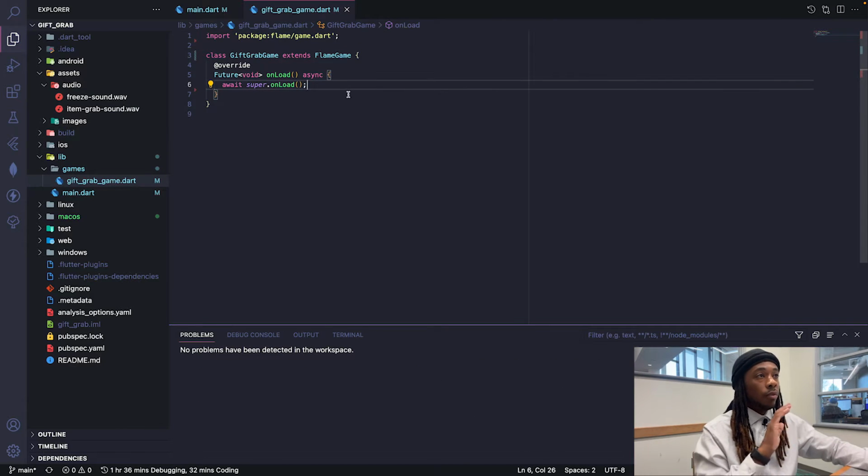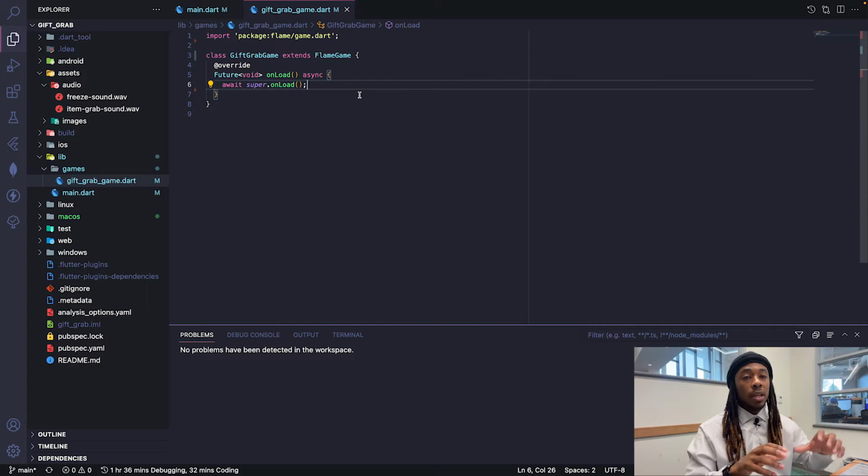So this is the very bare minimum of the game widget, and this is where everything is going to come from essentially. All our sprites and components we're going to be putting into this GiftGrabGame.